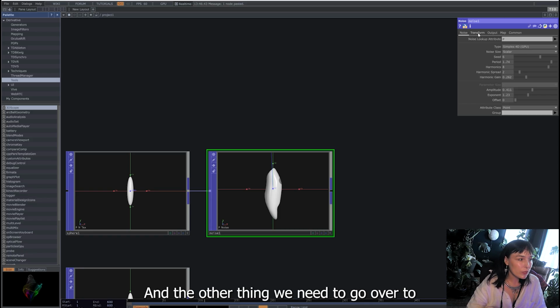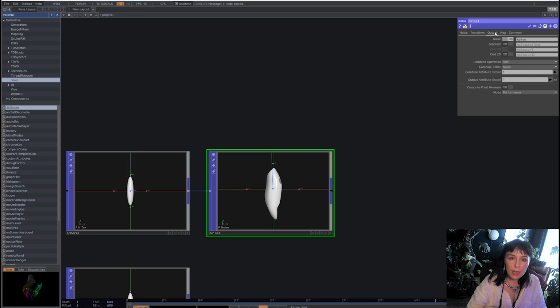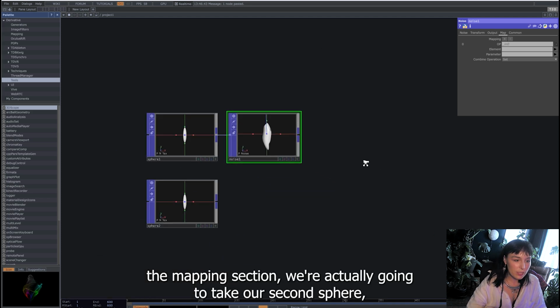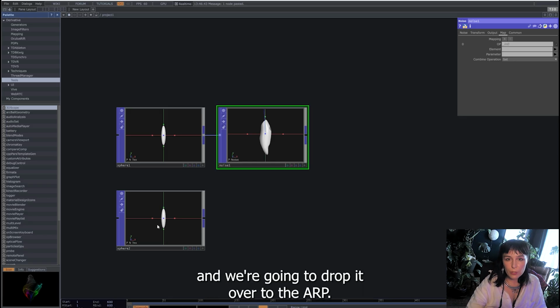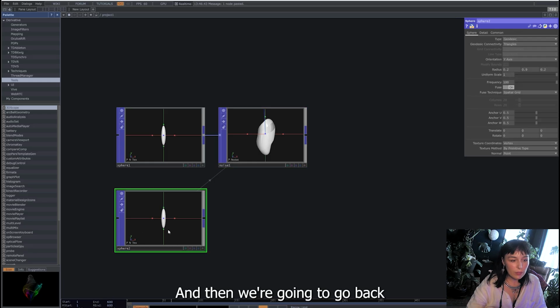And the other thing we're going to go over to is our output, and we're going to go to map. Using the mapping section, we're going to take our second sphere and drop it over to the OP. And that's going to be P0 parameter offset.